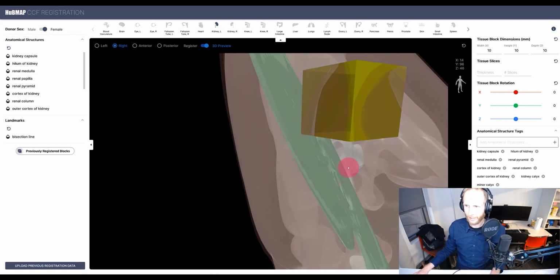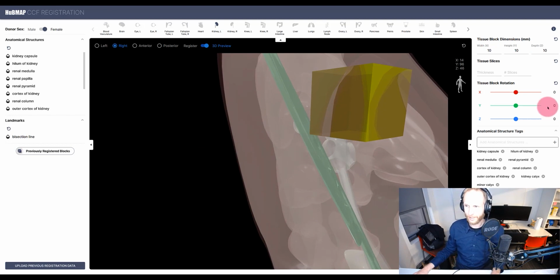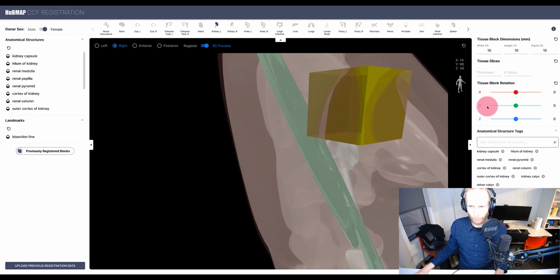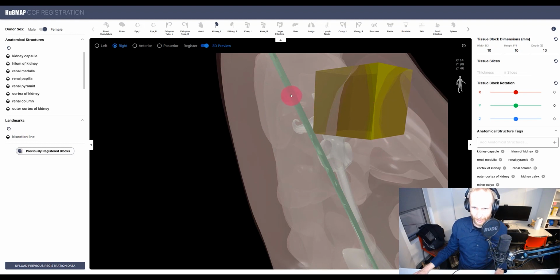So now the interesting part, how do we actually align this? Here, by the way, you can type in the thickness of the slices and the number, although that is just metadata right now. And then here we have the tissue block rotation. You can use these sliders to rotate the tissue block around any of these three axes. Okay, so let's go ahead and try that. I want to align my block with the bisection line. So first I can rotate around the y-axis, like so.